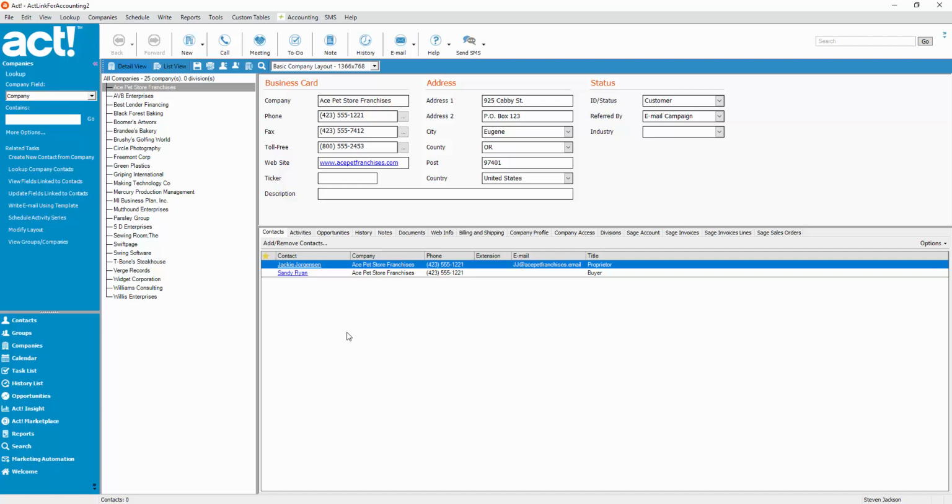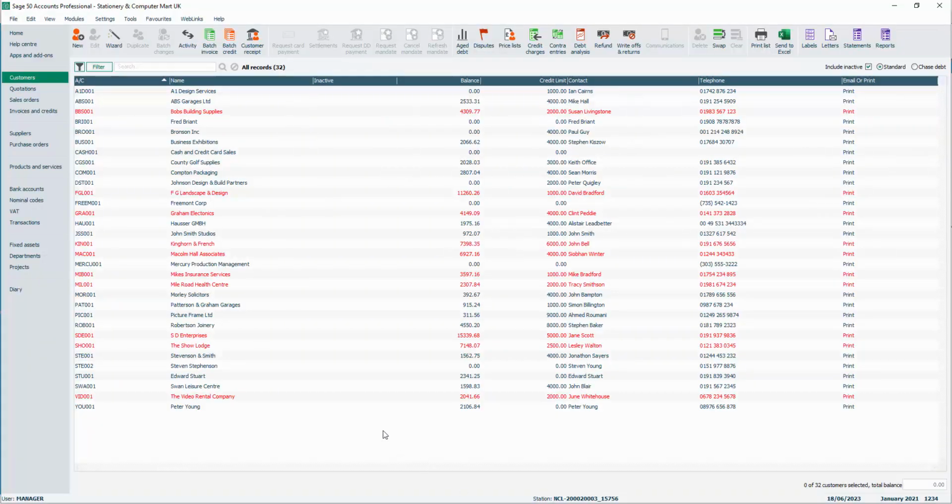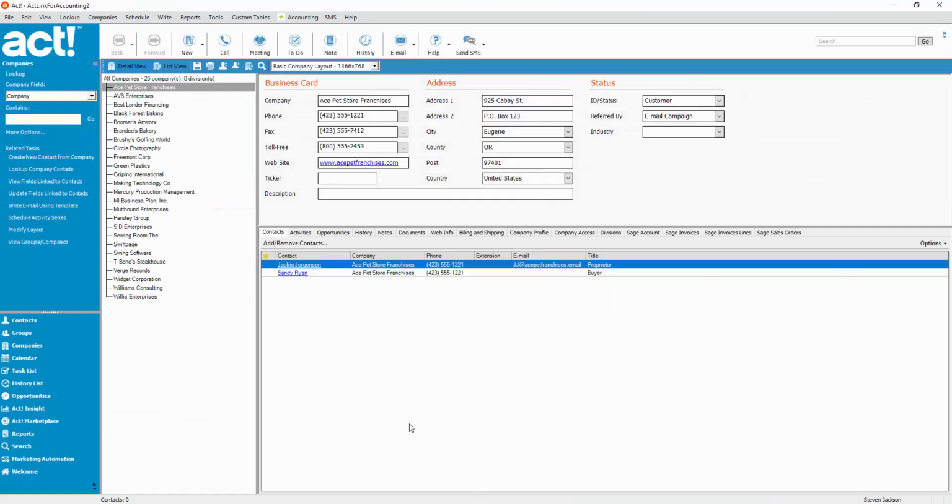For the purposes of this demonstration, we already have a small Sage Accounts company set up, as well as an ACT database. Once ACT Link for Accounting has been installed and registered, a new menu will appear at the top of the program. This menu allows you to perform the initial setup of the link and also allows you to automatically link your records together. The setup is discussed in greater depth in another video.